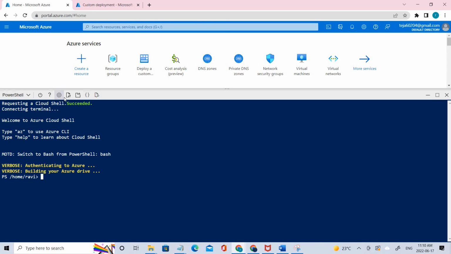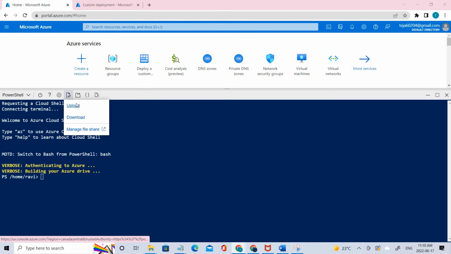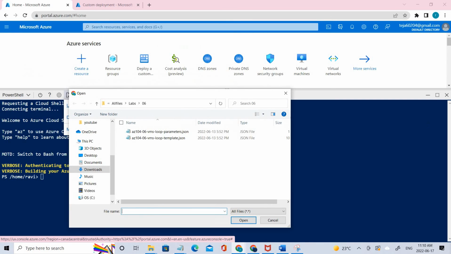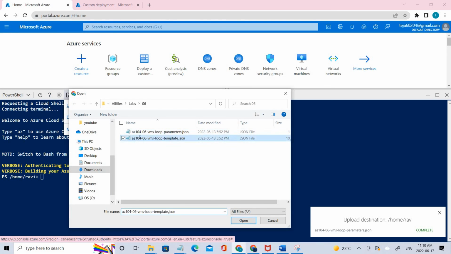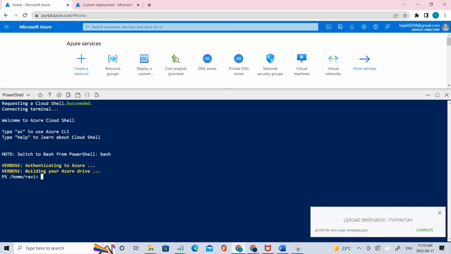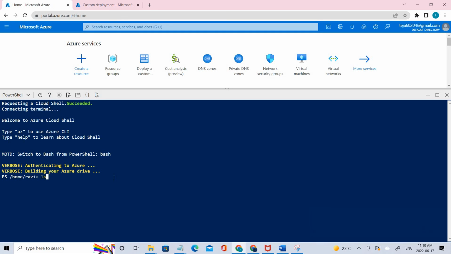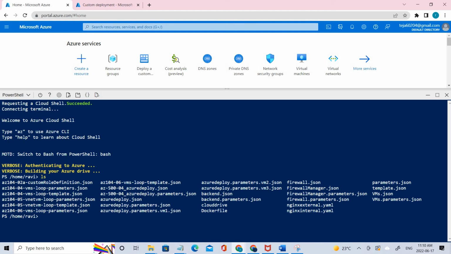Now let's upload it. Beside settings, you can see an option called upload and download. Click upload, and right now we are in lab 6, the right path. Upload this, and the next file would be the template. We have successfully uploaded it. Let's check whether they are uploaded properly or not. You can see here lab 6, this is the one. Let me check.